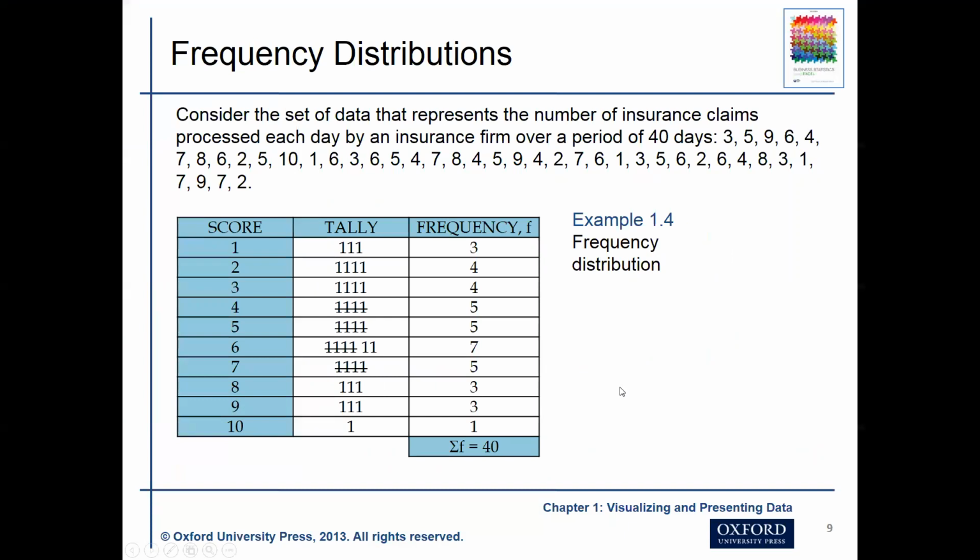Then what is a frequency distribution? I think you know this one. Frequency distribution is mainly used to create histograms for the normal distribution. So we have data like this: 3, 5, 9, 6, 4. We use the tally. How many got score one, how many got score two? For example, you can see here there is a one, and here also there is a one. So how many ones are there? Let's make a tally and count the total. Okay, so this is called the frequency distribution.